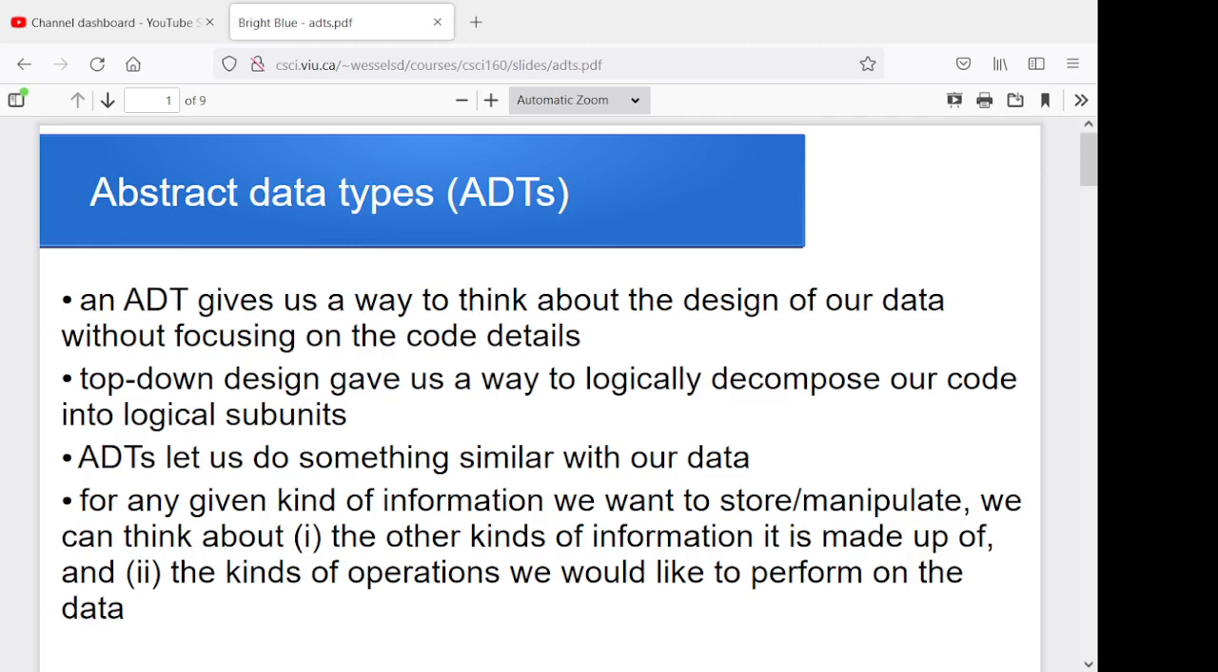So for an abstract data type, we're actually going to look at two things. We're going to think about the pieces of information that go into whatever we're thinking about. Again, the pieces of information that go into information about a student, or the pieces of information that go into inventory information about a product. So we think about the kinds of information that belong in one of these things. And we'll also think about the kinds of operations that we want to be able to perform on it.